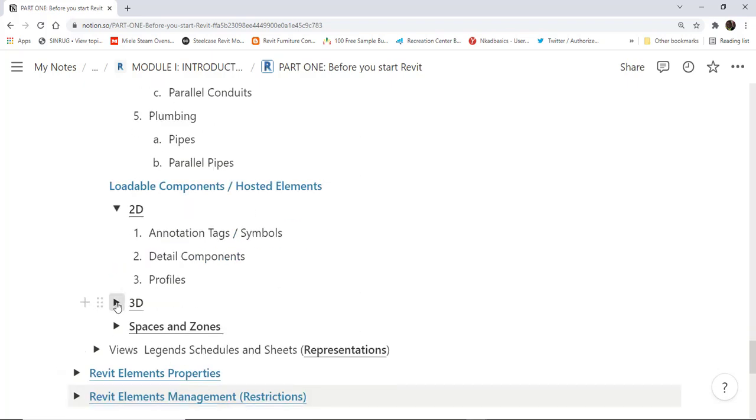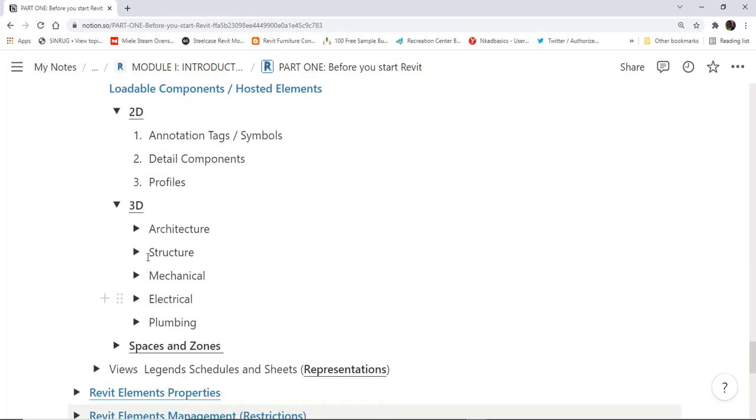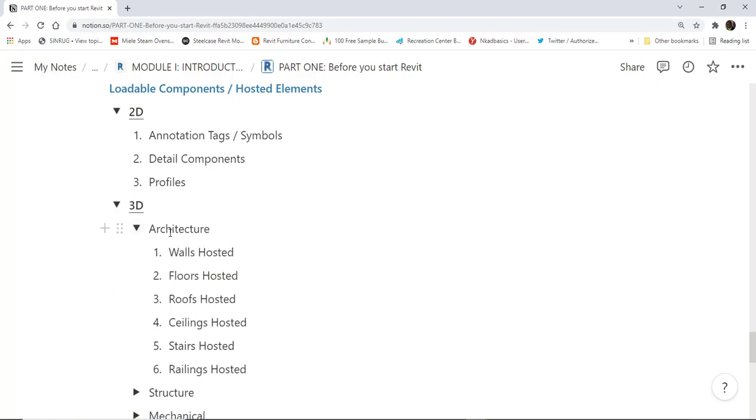We also have 3D loadable components for architecture. These are normally hosted by other architecture objects, structural objects, mechanical objects, electrical objects, or plumbing objects. Before you bring in a 3D loadable object, there must be an existing object, which is a system object in the project, that will host the 3D loadable object that is coming in. So when we come into the architecture, we have wall-hosted loadable object.